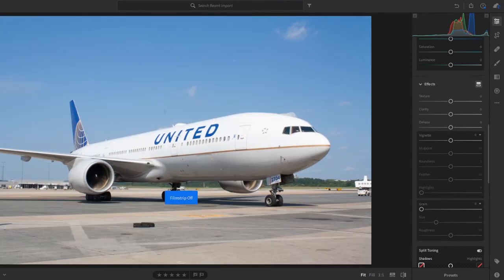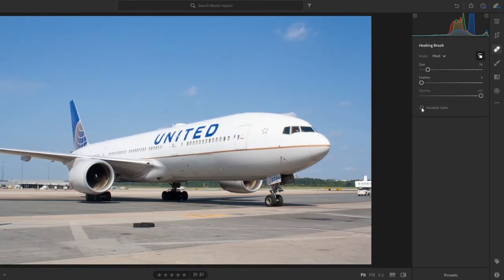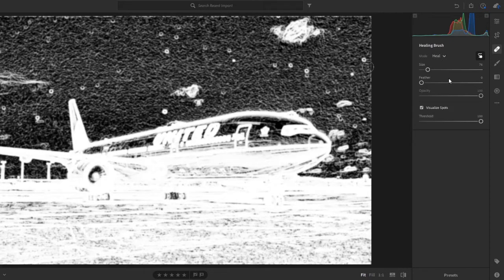Here, you can already see a couple ones right here. I'll just go with here, visualize spots, and you see there's a bunch of other ones right here. So we'll just do these. And there's a lot of dust spots, but for dust spots I like to use heal, not clone, because heal just gets rid of the dust spots already. So you don't really need to use clone if you just want to get rid of dust spots.